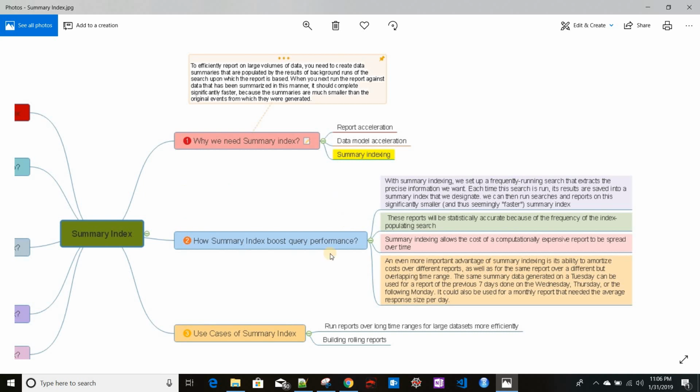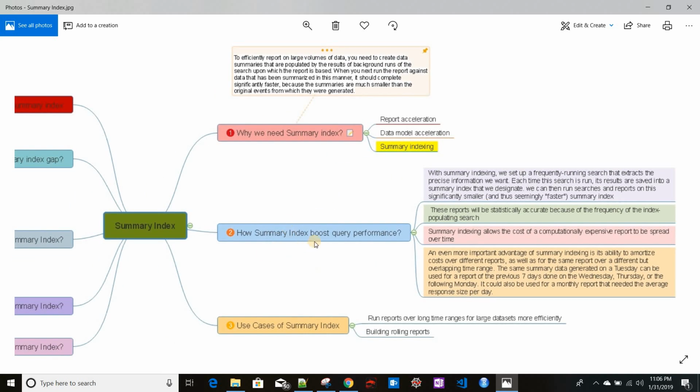Now let's talk about point number 2 here: how summary index boosts performance. As I said, the scheduled report picks up smaller chunks of data periodically and puts them into the summary index. That means the whole cost of computation is spread across time. Thus, in the summary index we have a frequently running search that extracts the precise information we want.